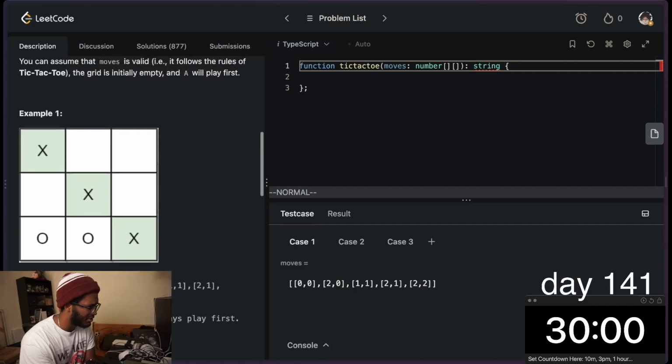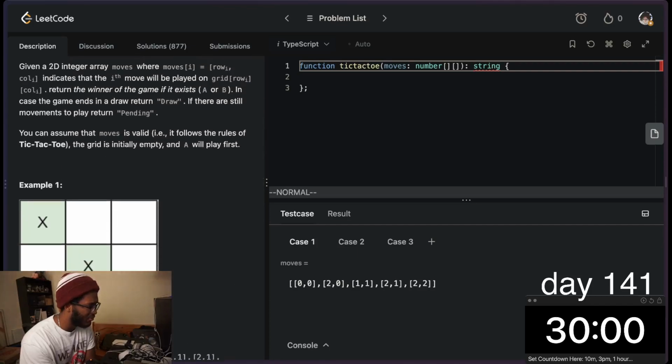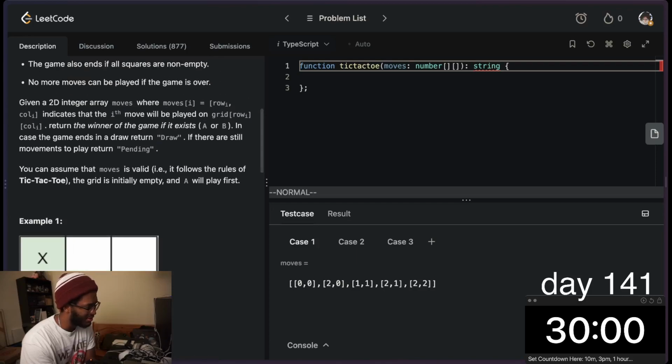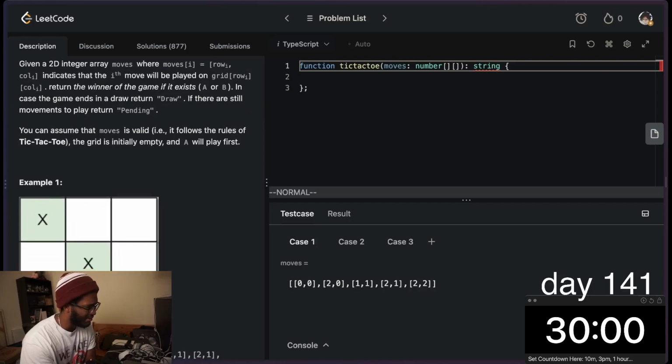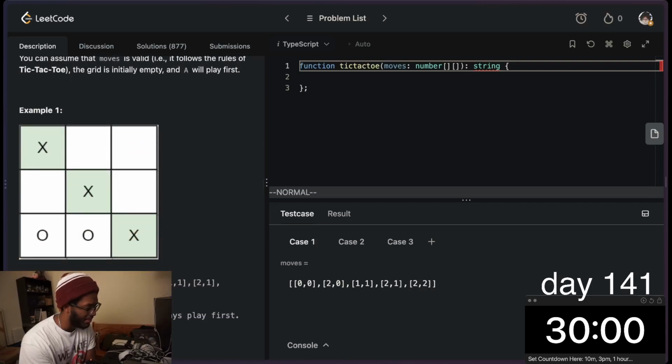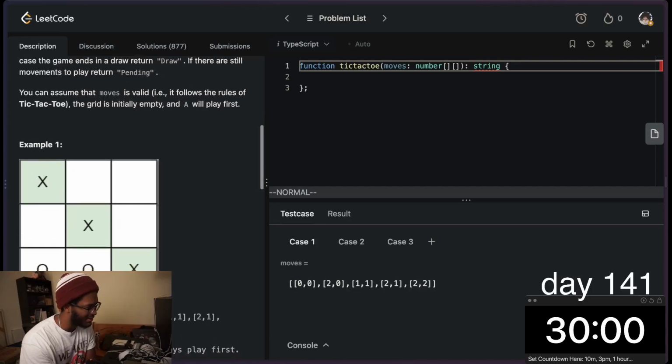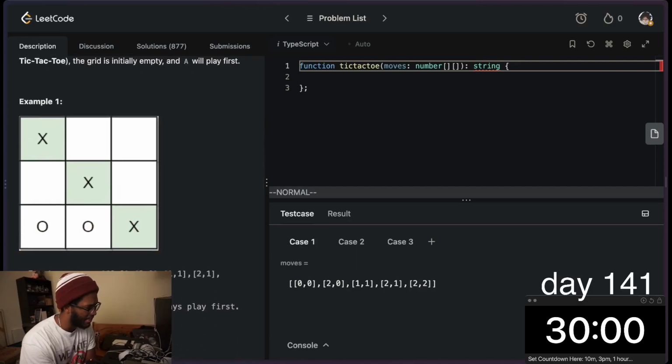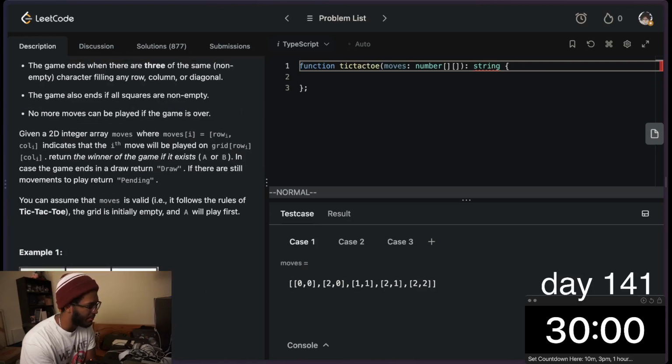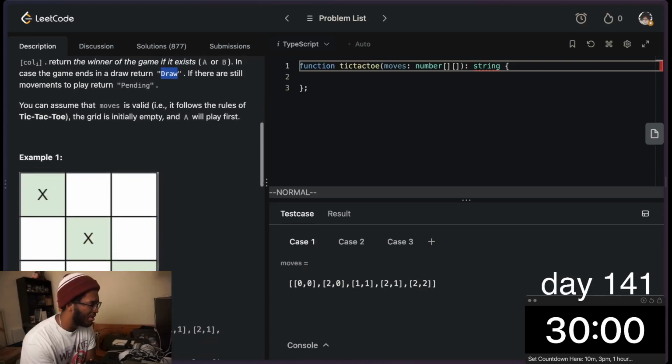So for example, let's check. You can assume that moves is valid. It follows the rules of tic-tac-toe. So that means row_i, col_i is within the range of 3x3. The grid is initially empty and A will play first, because A always plays X. Oh, so it's either pending, draw, or A or B wins.